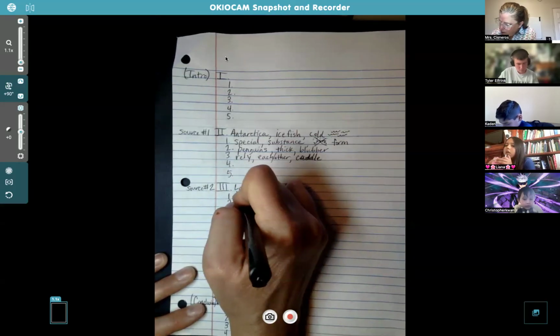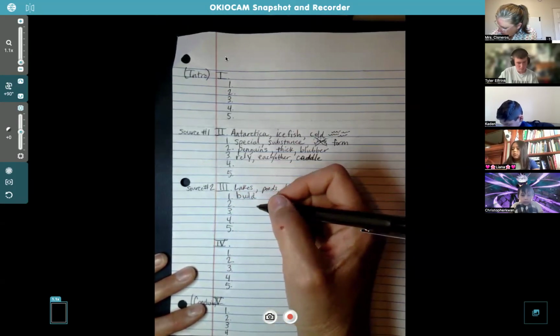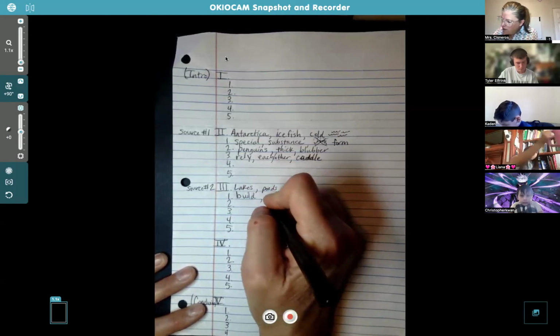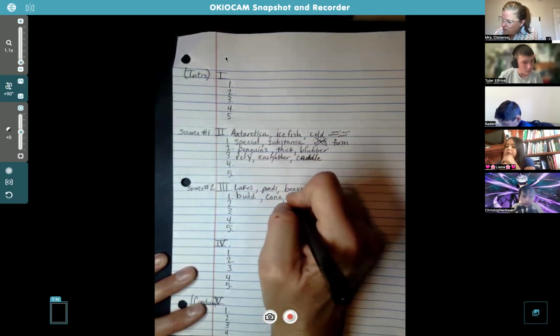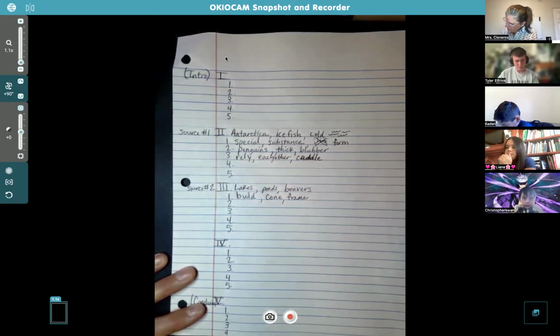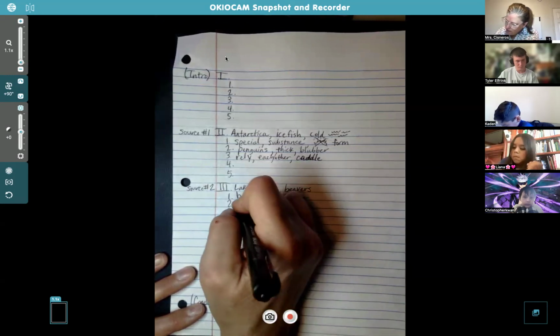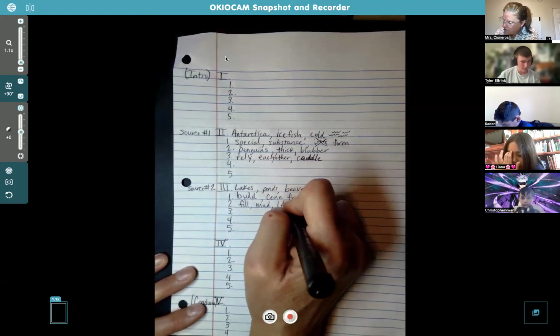I'm going to put build a cone frame, fill mud leaves.